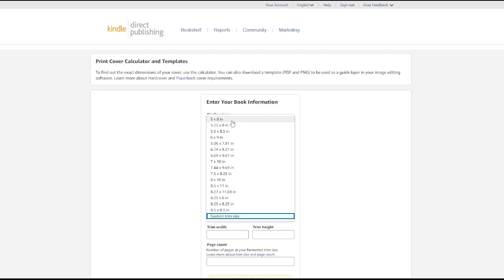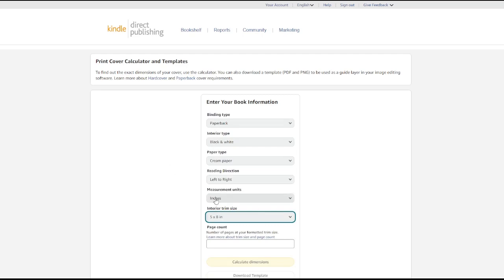So this is a short book. It's a novella. So we're going to go with the smallest non-custom trim size that we have, which would be 5 by 8. Okay, so now we know that we have a 5 by 8 goal for us to aim for, and that's what we're going to do with our document. So let's head back over to LibreOffice.